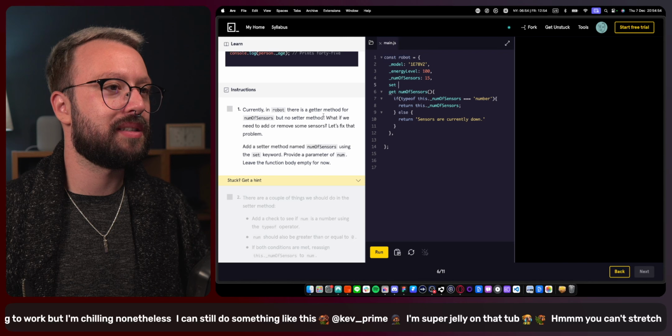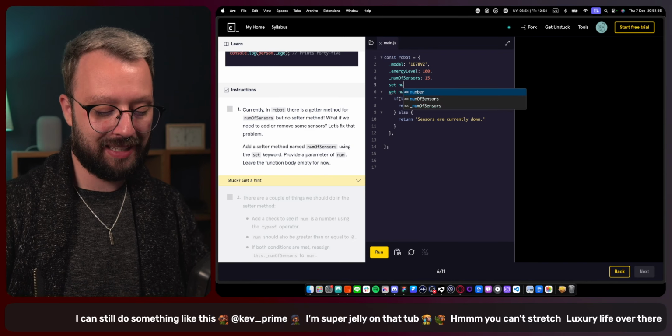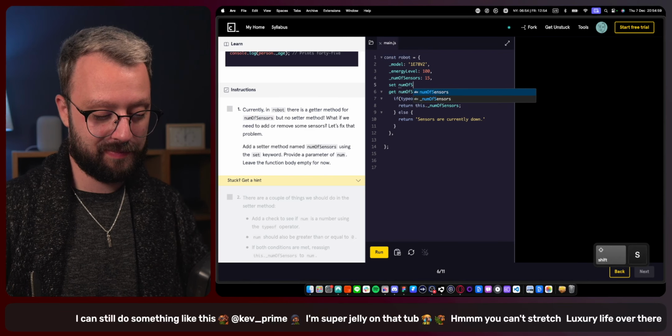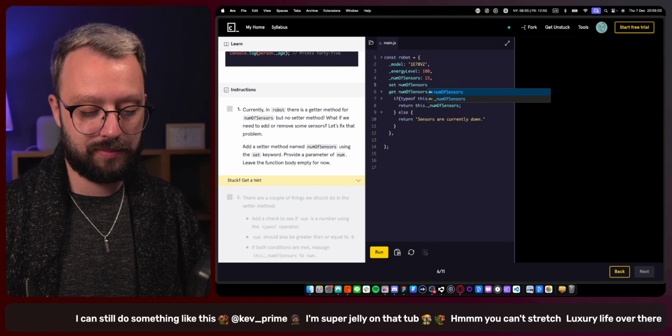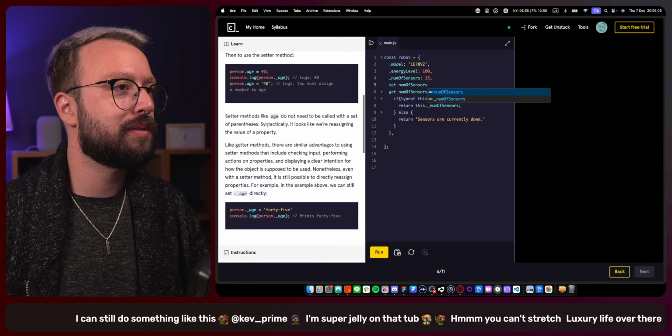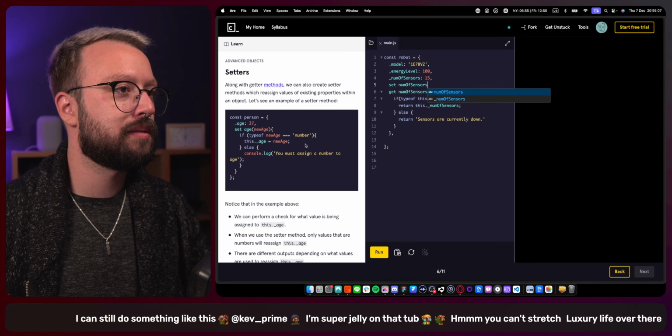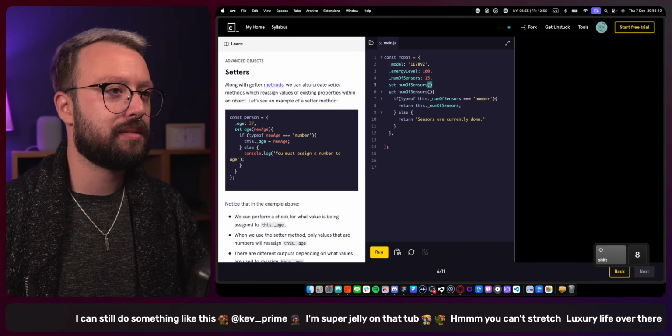To add a setter named num of sensors. Yeah. What's the fucking syntax for the set thing? That?